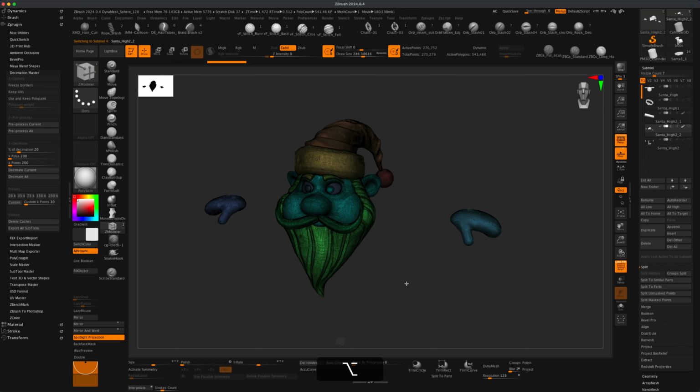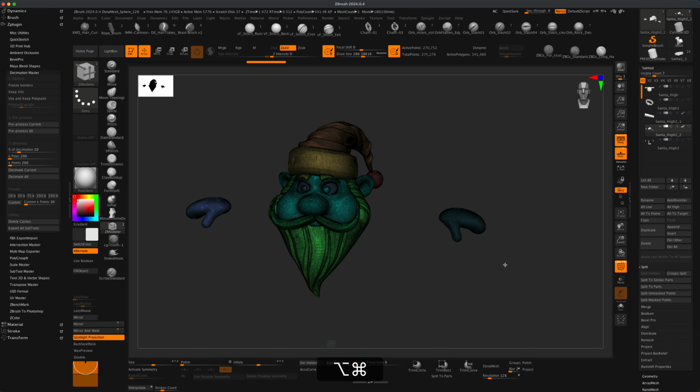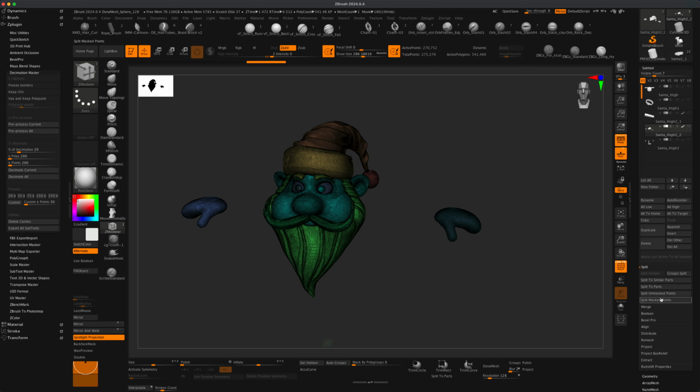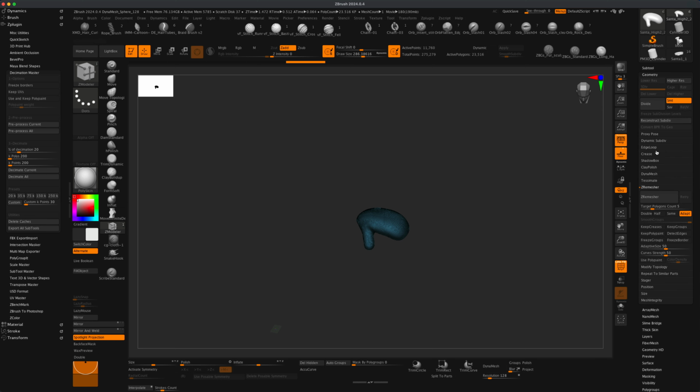yet, right? So I'm going to Control-select this one, do split on masked points, and put it on its own layer. And now let's use the zRemesher. I'm going to go to Geometry, zRemesher. I'm going to keep doing the one, or you know what? I'm going to 0.5 because this is such a tiny little piece. Adapt off, 0.5, and definitely leave symmetry off because this is not symmetrical, right?